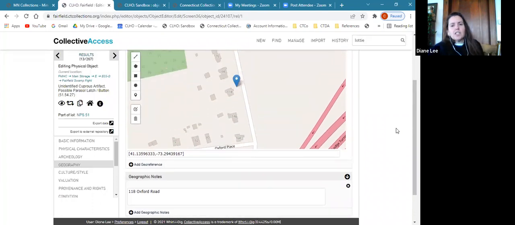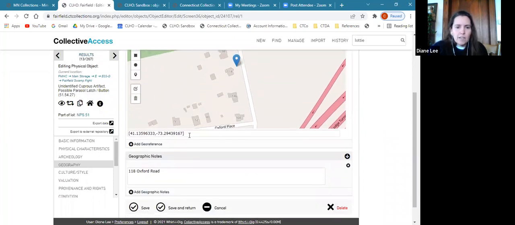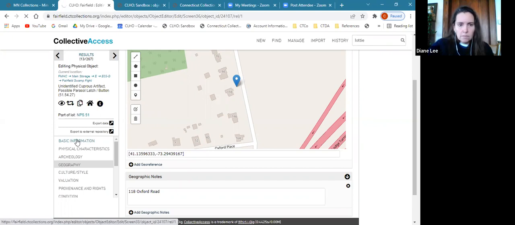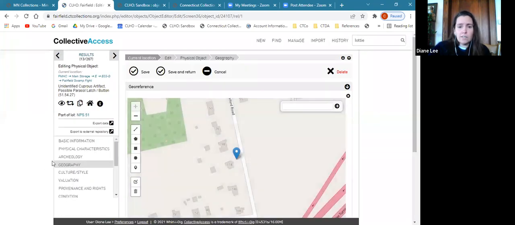So if you straight enter the latitude and longitude, it comes up as the number here. That's also a good case for using the geographic notes down here to say this is the actual location, 118 Oxford Road, because regularly just seeing this number is not going to make much of a difference to you. There's not a lot to geography as far as using it, unlike some of the other things. So it's pretty straightforward.